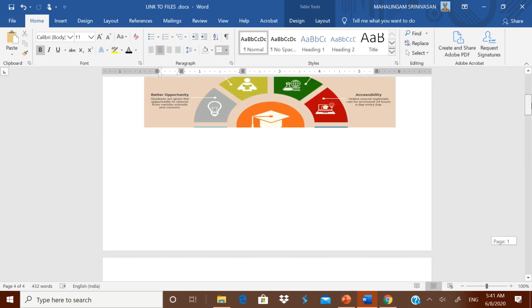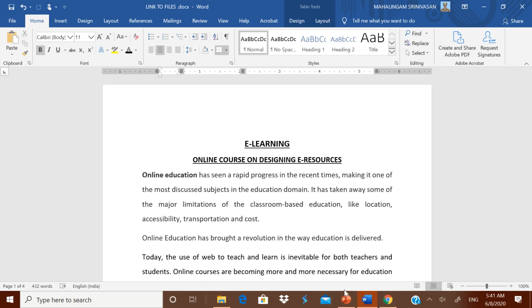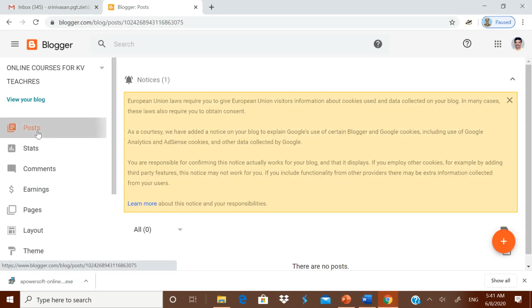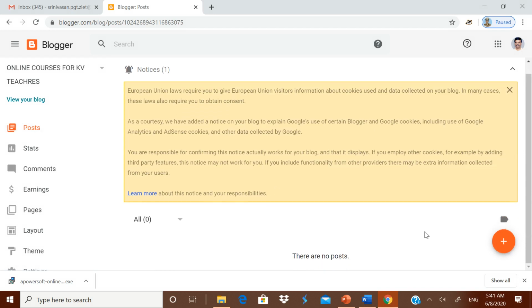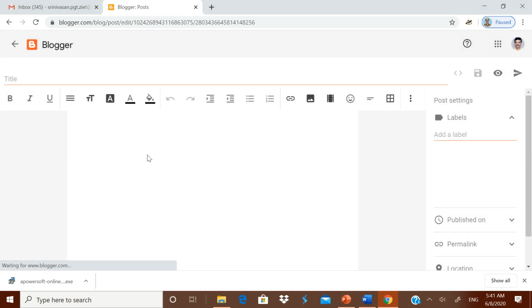Okay. Now come back to the first page. Now come back to this. You click this post. Okay. Now there are no posts. Now click this plus sign. Immediately one page will open. Now here you can paste whatever you want over here.